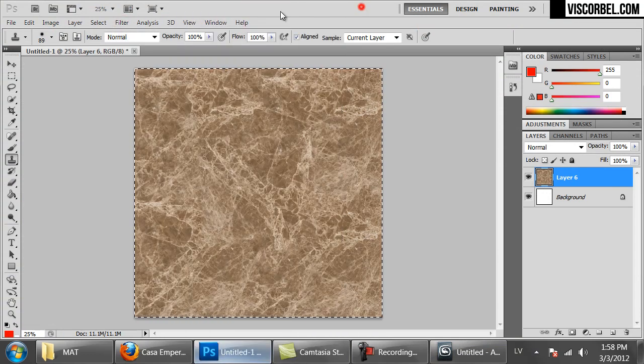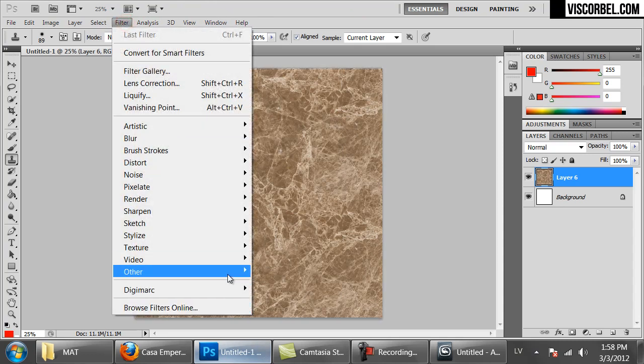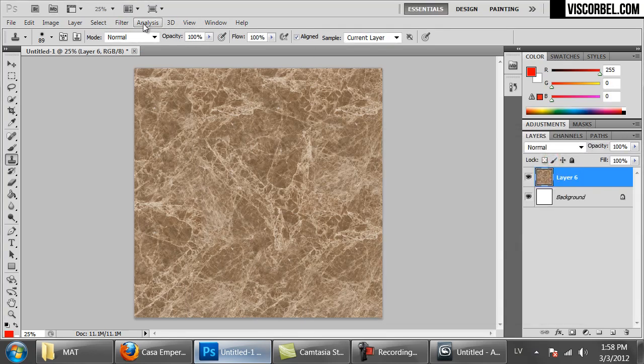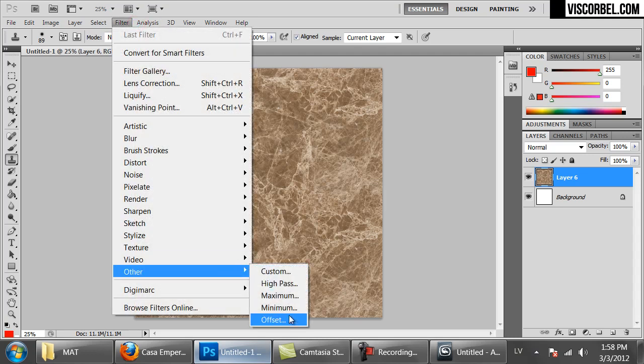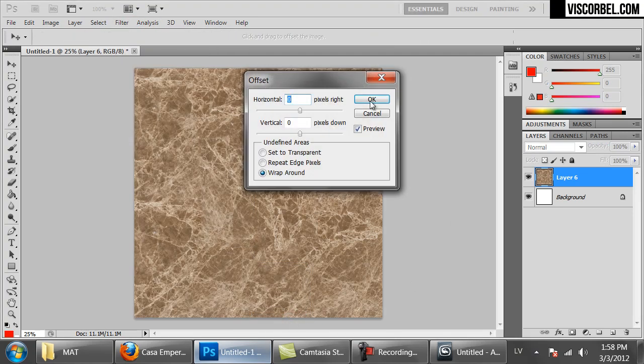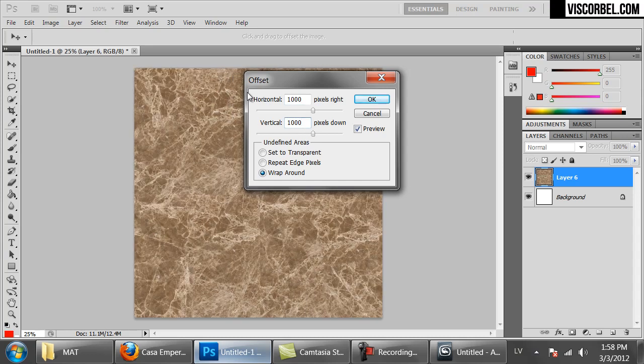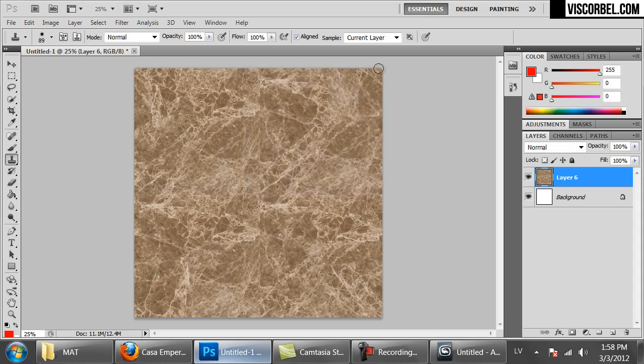To do that, we will use the offset filter. Okay, check the image size. It's about 2000 by 2000 pixels. So go to Filter, Other, and Offset. And let's offset it by roughly 1000 pixels. What this does is brings the seams from the outer edges to the center of the image.